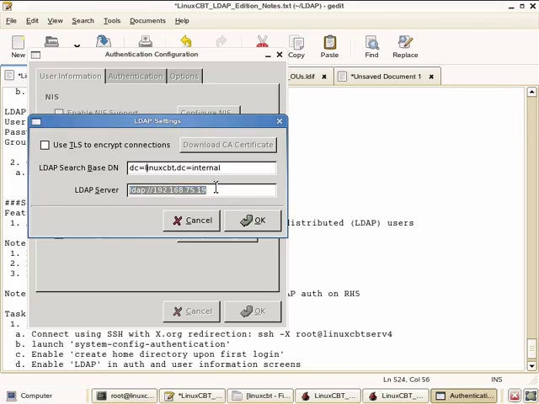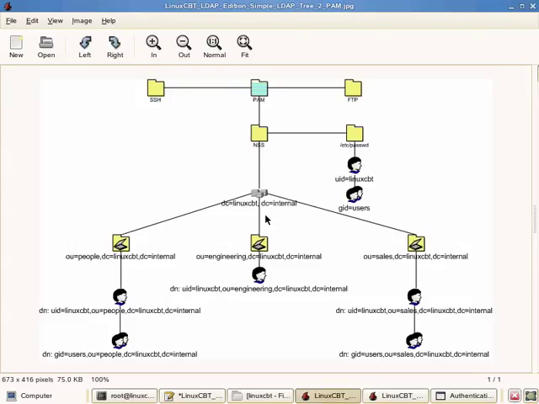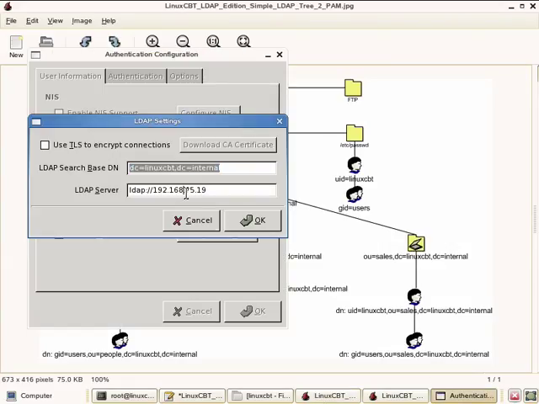So the LDAP search base DN is the root of the tree, the directory information tree. DC=linuxcbt,DC=internal. That should come as no surprise that we index the LDAP client at the base DN. The server is referenced using the URI ldap://, similar to the way we reference hypertext documents using http://, followed by the IP address.